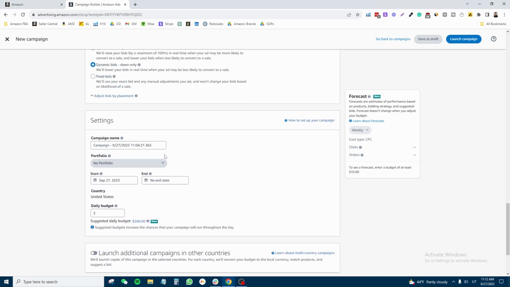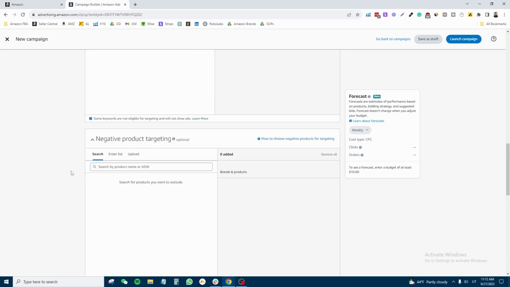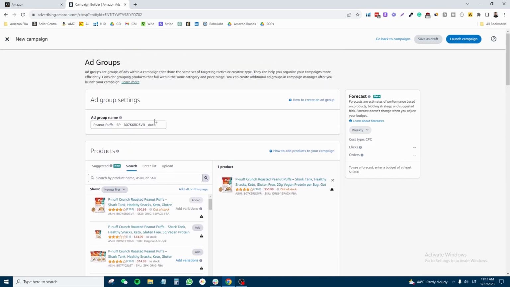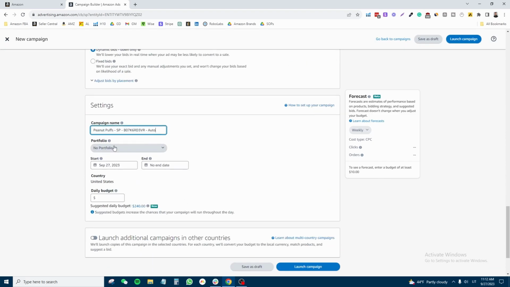Alright, as you scroll down, you'll have to select the campaign name. So don't reinvent the wheel. You can just use the same name as your ad group for the campaign name, just to keep things simple and organized.